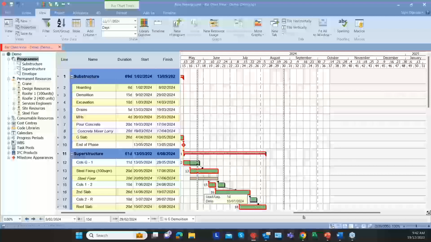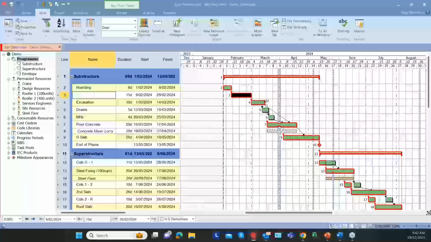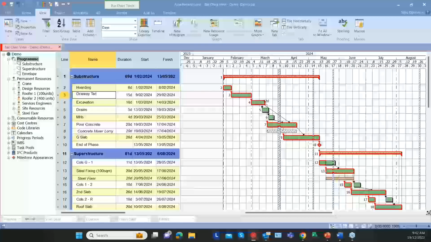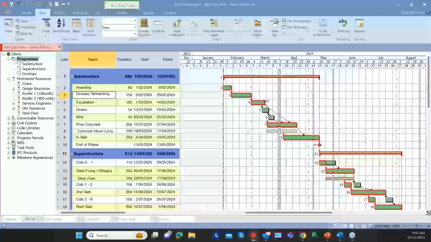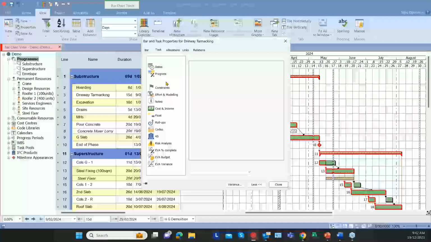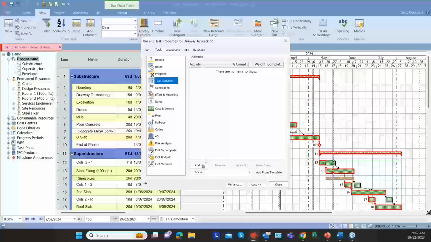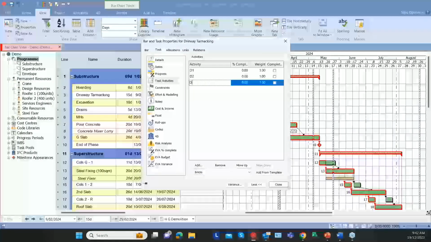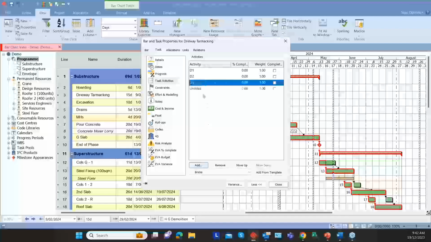If I got an activity here, let's say demolition, I'll just make it like driveway tarmacking. And in this activity, if I go to the properties of the activity, I got a new feature called task activity. And inside task activity, I can add the subtask. So let's say this is driveway 1, driveway 2, driveway 3, and driveway 4.